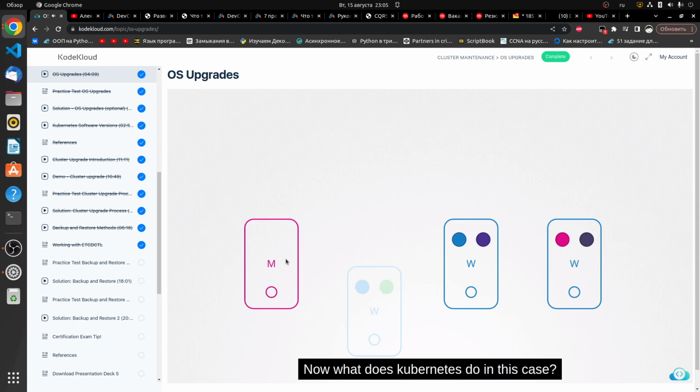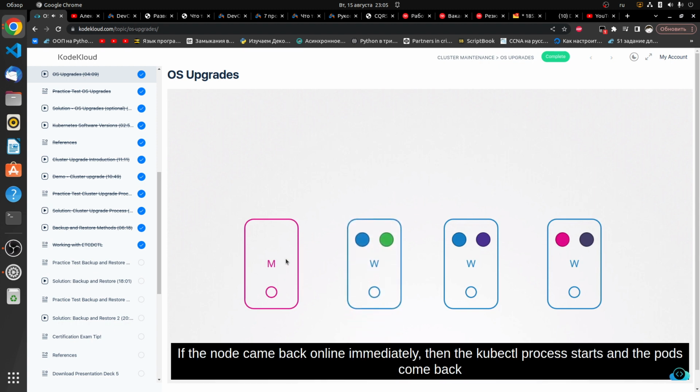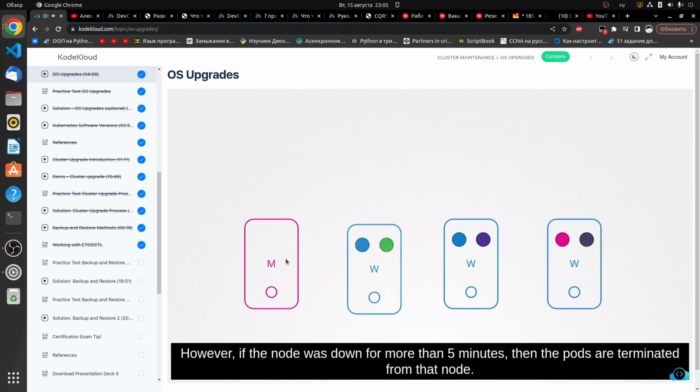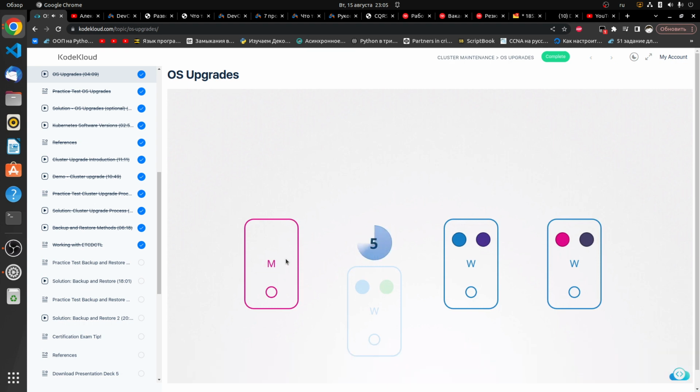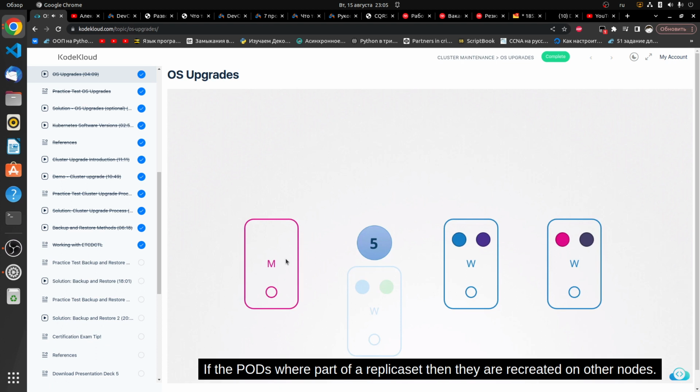Now, what does Kubernetes do in this case? If the node came back online immediately, then the kubelet process starts and the pods come back online. However, if the node was down for more than 5 minutes, then the pods are terminated from that node. Kubernetes considers them as dead. If the pods were part of a replica set, then they are recreated on other nodes.